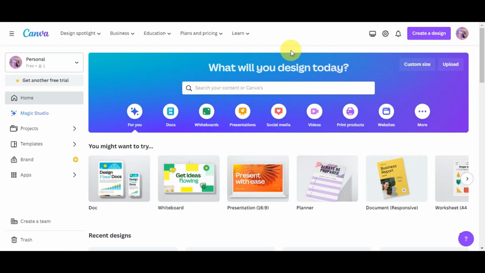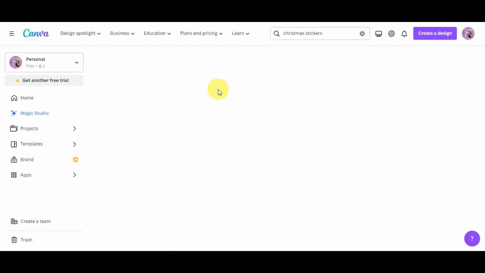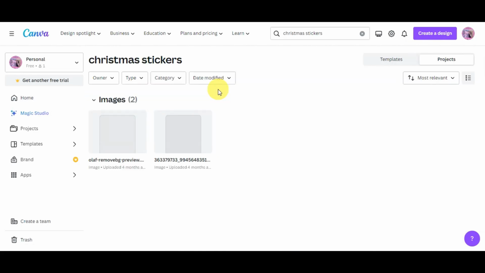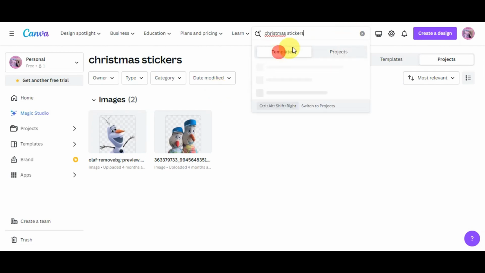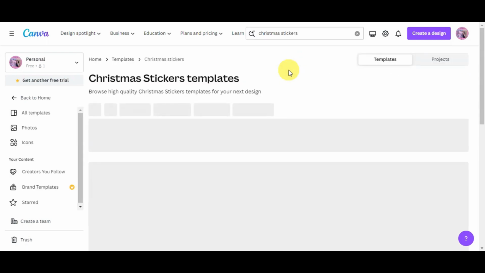And for us to be able to get started, we'll utilize the search bar in here and search Christmas stickers. We're gonna click onto enter so that we could see the different things that are offered. We're gonna use templates in here, click onto that, and we'll wait for its generation.